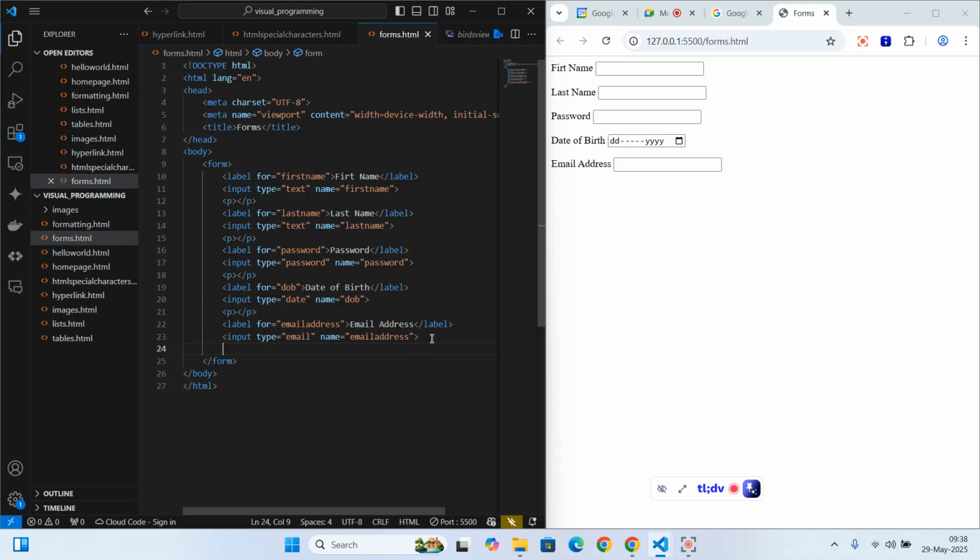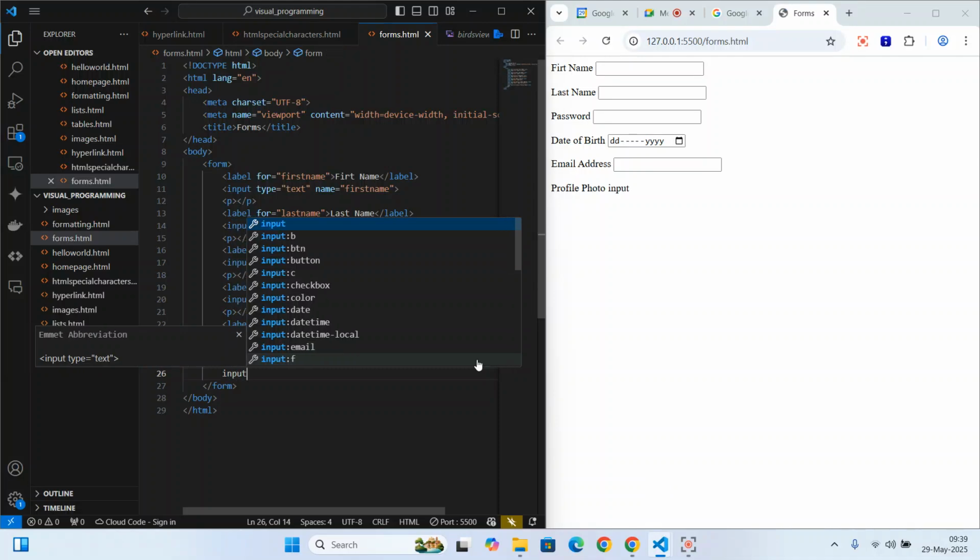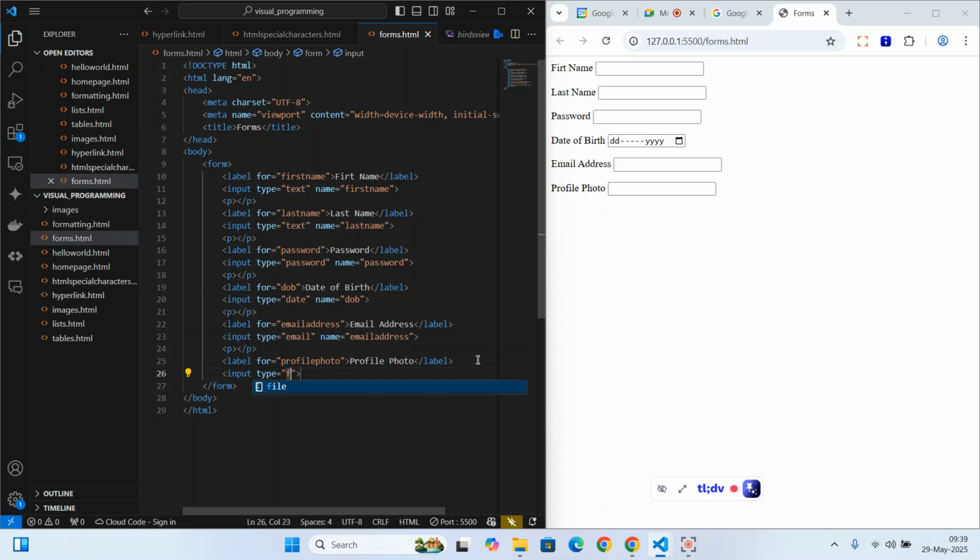Now, the other type of input I can have here is maybe a file. I might want to upload a file. Say I want to upload my profile photo. So I'll put a label and I'll call it profile photo, right? So here I can put an input. Then I'll put an input of type file, which means it will allow me to upload a file directly.